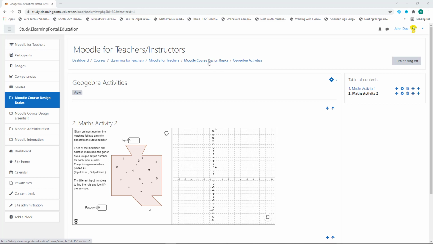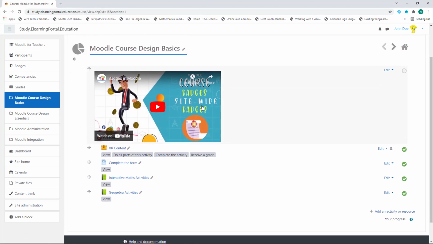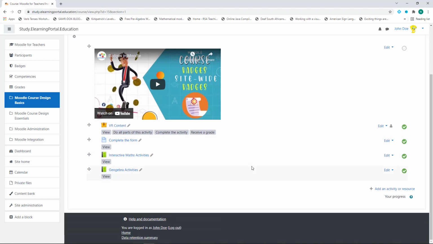And if we go back to our Moodle course design basics, you'll see that the first activity that we've embedded is a YouTube video, then our VR content, then we've embedded our Google form, and then two interactive activities, one from Phet simulations and one from GeoGebra. And this is how easy it is to embed external content within your Moodle course or your Moodle platform.